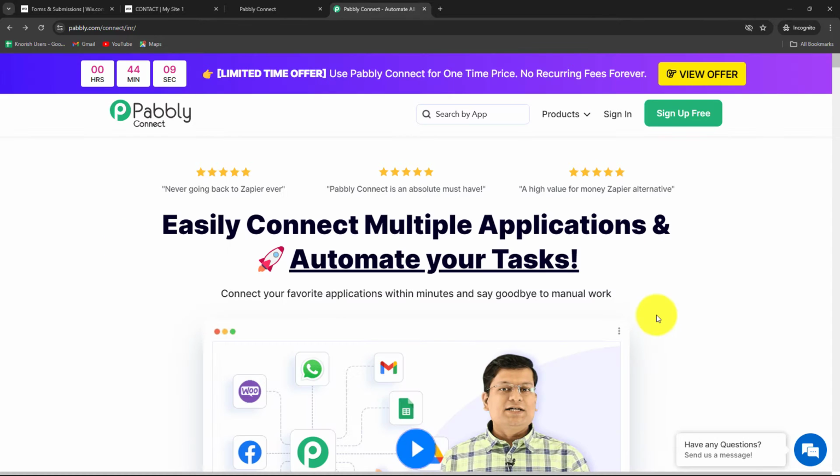pabbly.com/connect in our browser. After coming over here, we can find two options: sign in and sign up for free. If you are an existing user, you can directly click on sign in. But if you are a new user, you have to click on the sign up for free button to create your free new account. Also, when you create your account, you will get 100 free tasks every month to explore this amazing software and to test multiple automations. Now, because I'm already an existing user, I'm clicking on sign in.